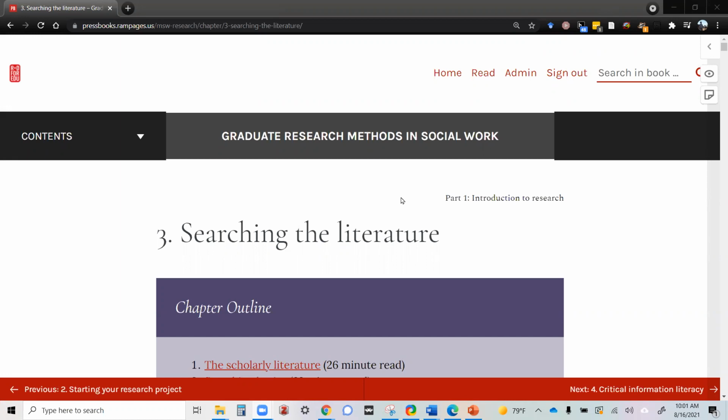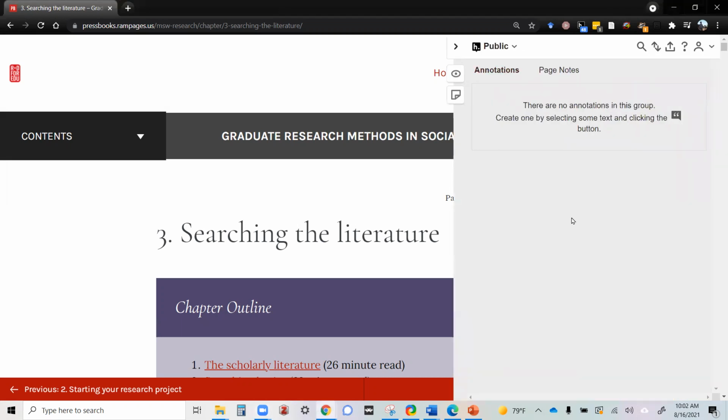So Hypothesis is a browser extension in Chrome. I believe it also works in Firefox. You can also use it inside of other web browsers, but it gets a little complicated. But anyway, to use it inside of graduate research methods and social work, basically you need to install that browser extension so that you get this wonderful little caret that comes up. And so this is your Hypothesis annotation panel.